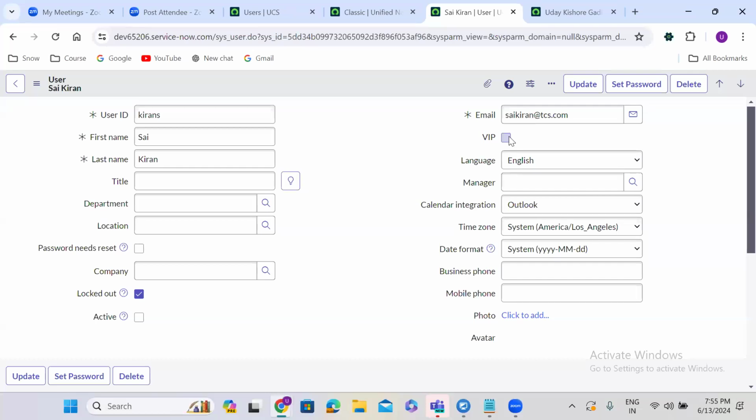So VIPs have different treatment. Definitely for VIPs different treatment, right? Similarly, in ServiceNow also VIPs have different treatments. ServiceNow can be seen in different languages. So you can see it in Netherlands language, you can see it in English, you can see it in China, you can see it in Hindi also, if you want. Okay. So language you can select.